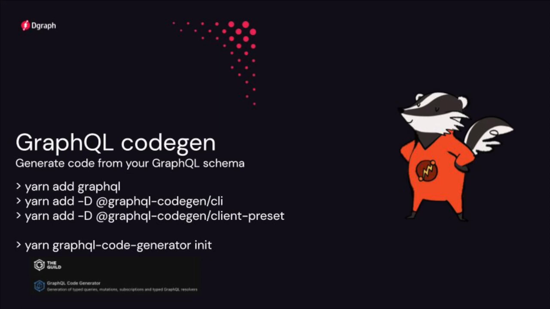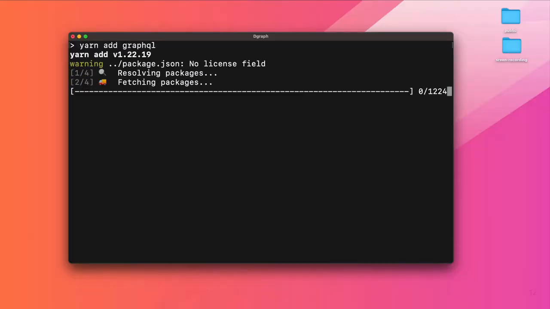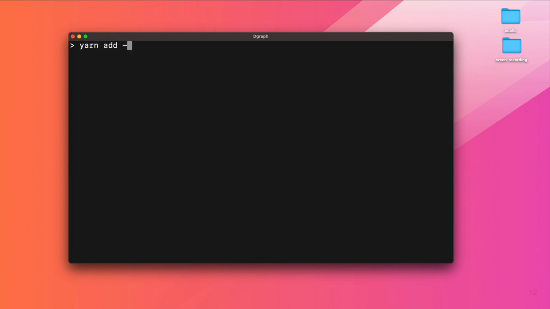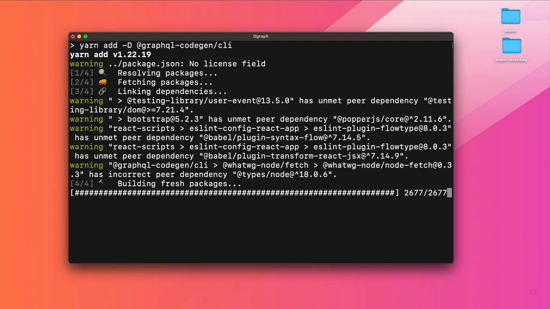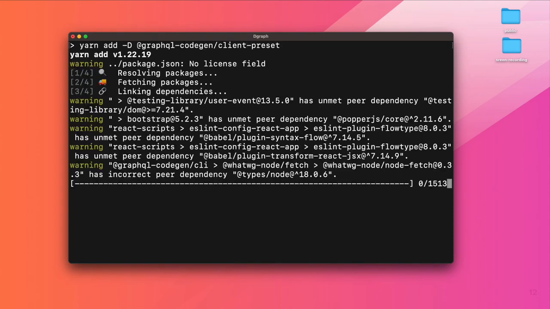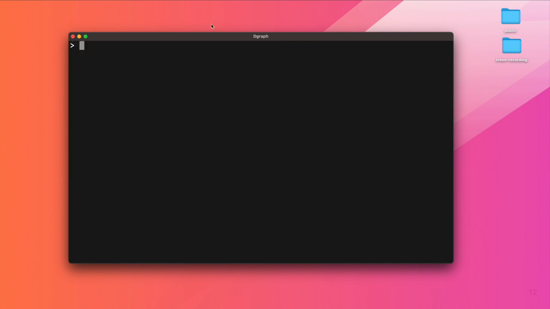We are now adding CodeGen from The Guild that will generate code from our GraphQL schema and our GraphQL documents. We need the GraphQL package, as well as the CodeGen CLI, and we also need the client preset. We can now initialize the code generator.